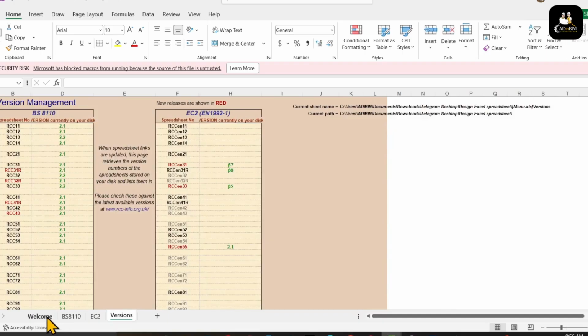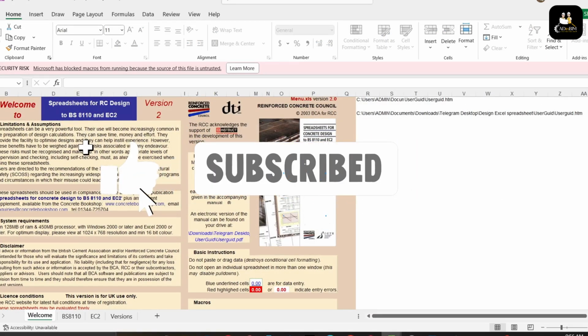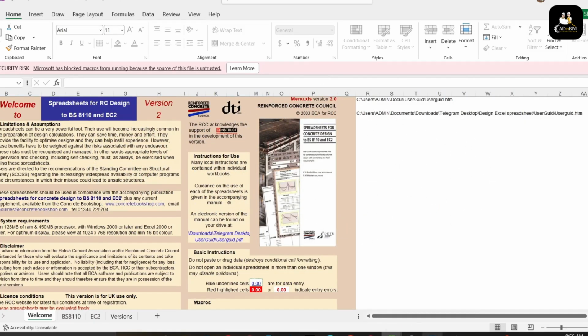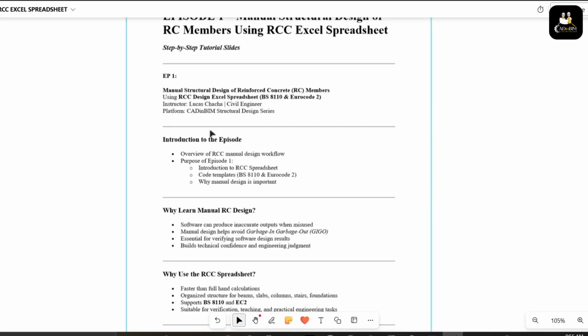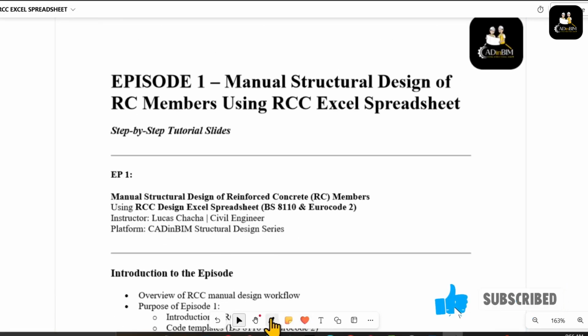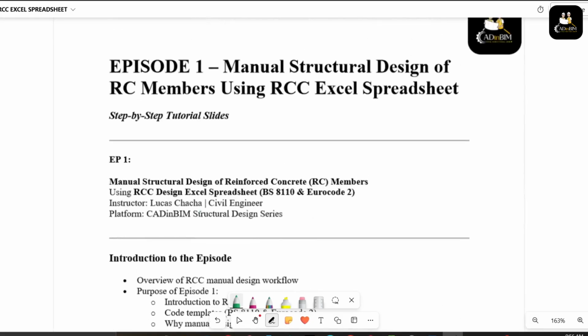And in this tutorial, I'll be taking you through everything you need to know about spreadsheets. Without wasting much time, let's get started. Briefly, what I'll be focusing on in today's episode, because I'll be using a number of ways, is to cover everything regarding RC spreadsheets.